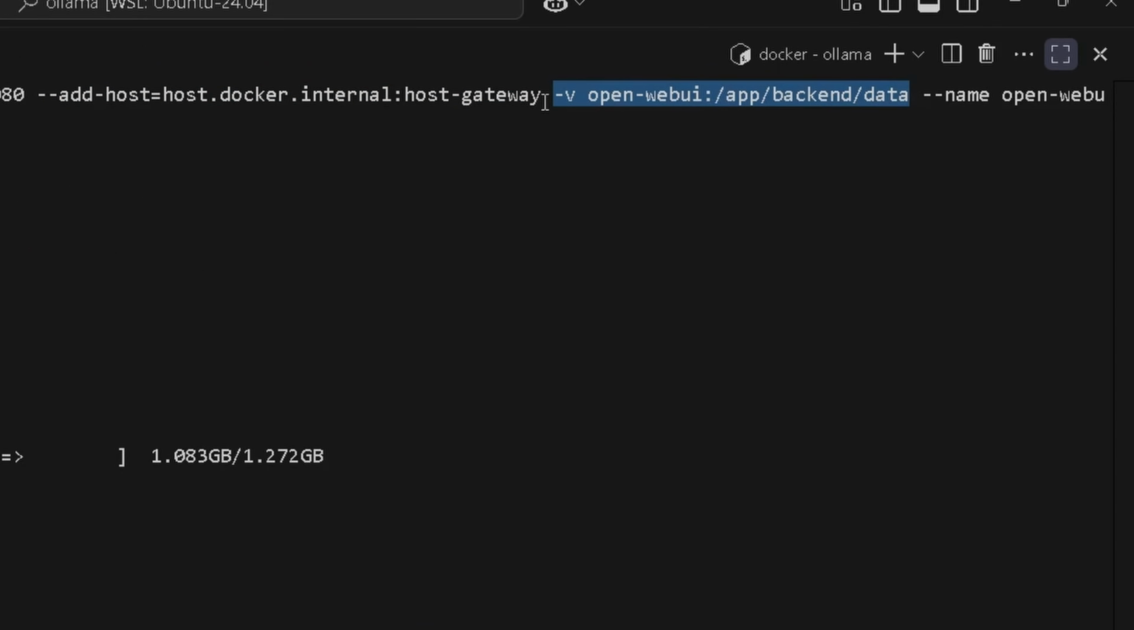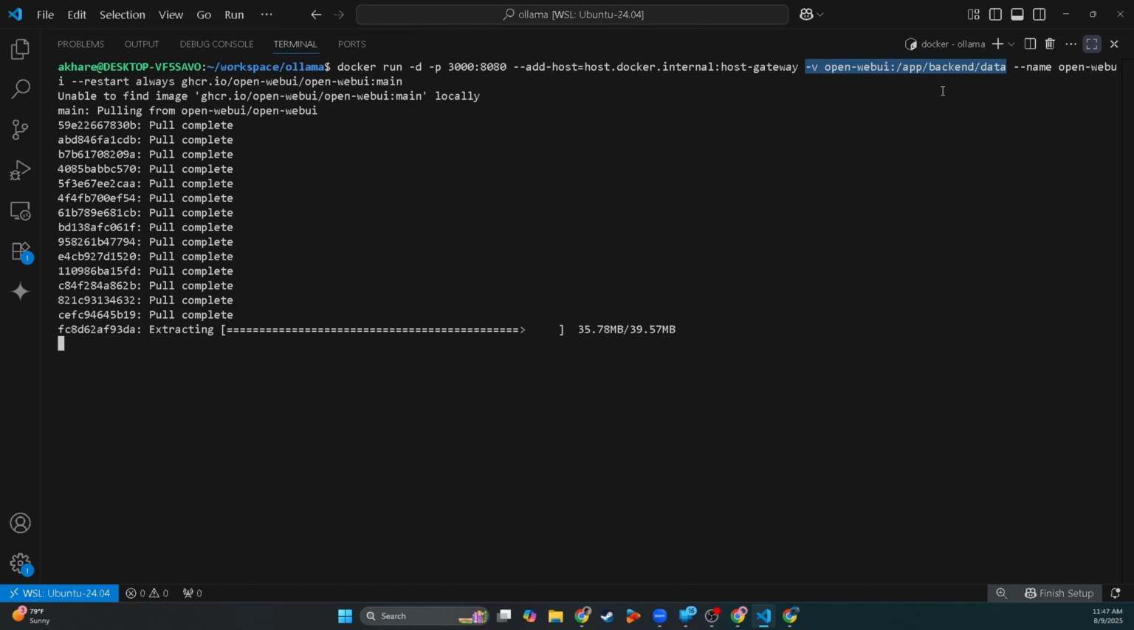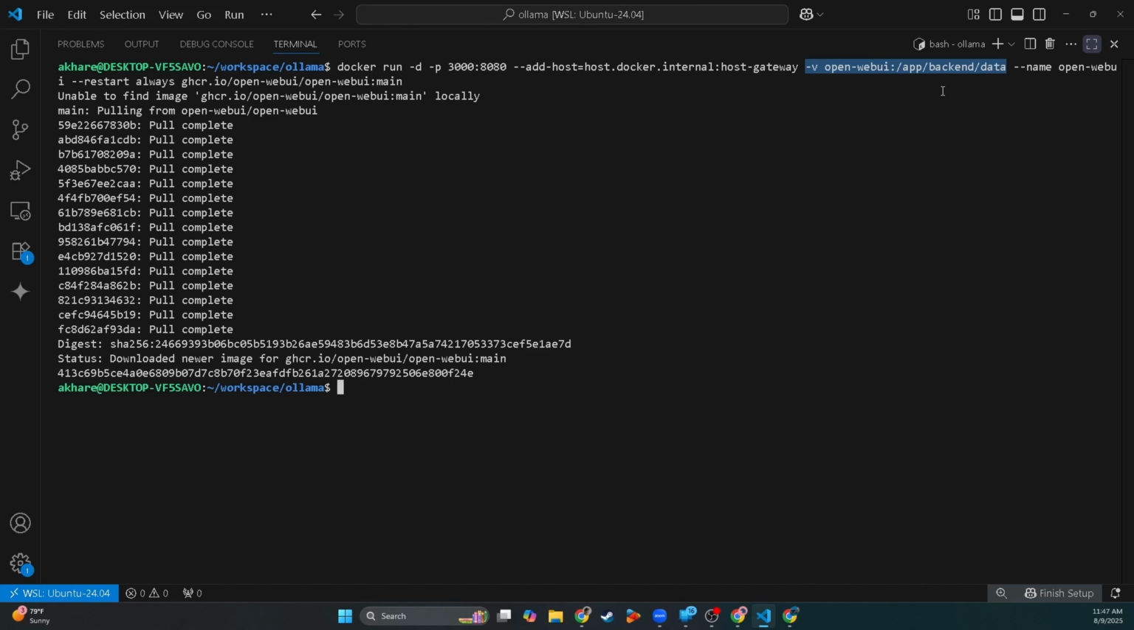So -v means volume. It's creating a Docker volume called Open WebUI, and it mounts it to app backend data, which is the directory inside the container. Docker volumes are the right way to persist data generated by a container. This ensures that the user data, settings, and chat history are saved even if you stop or restart the container.